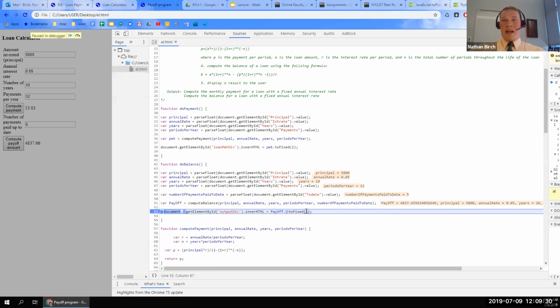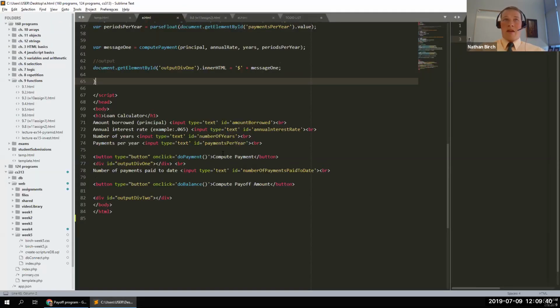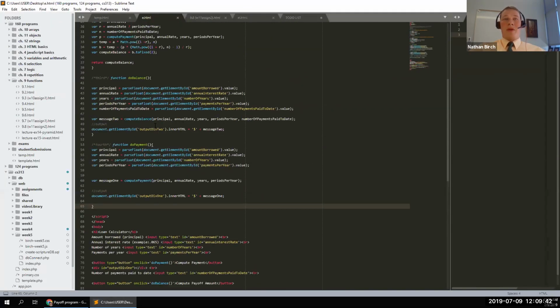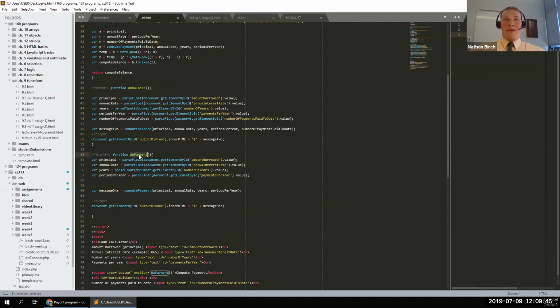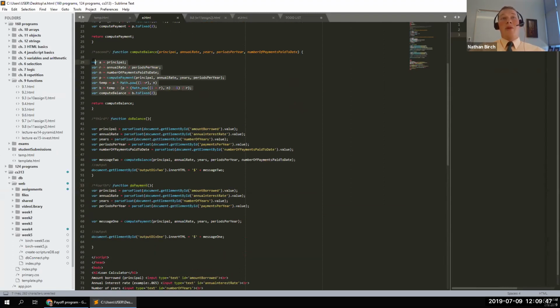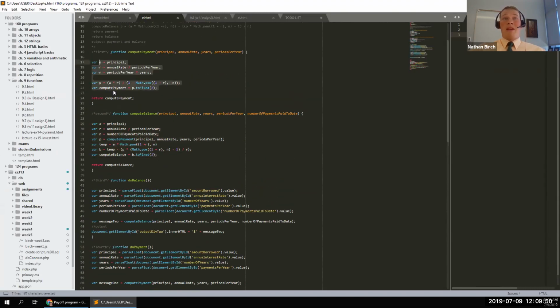Whereas this one has toFixed right when we're displaying it to the user. The reason this is important is that I should be able to call compute balance and compute payment as many times as I want without having to worry about not getting exact values. Where these values are being rounded inside of these functions, this may make them a little less reusable.